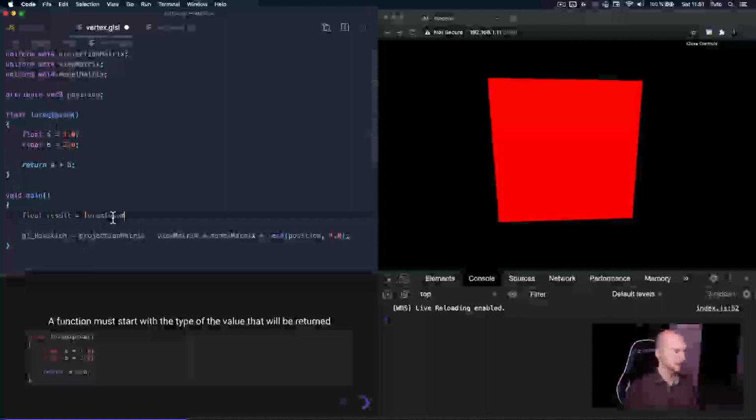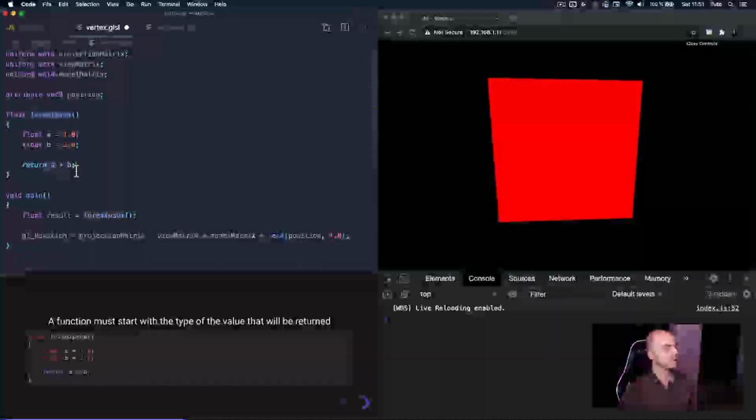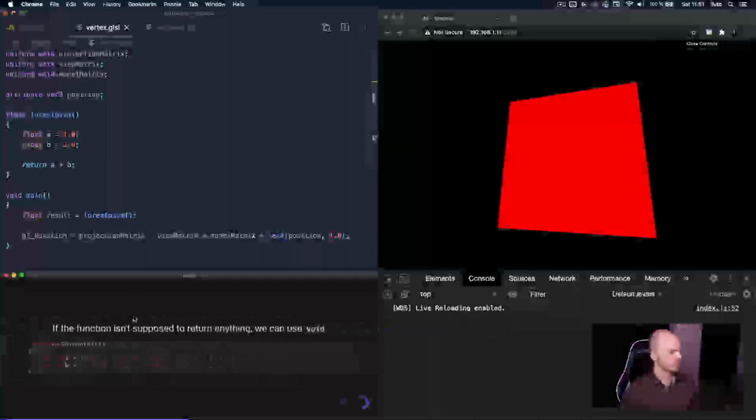I know I'm going fast on this one, but it's because there is no surprise. It's like almost any type of function in any language. The new thing is that you have to provide the type here. If your function is returning a float, because right now we are calling this function to get the result, which is a float, you have to say that it's a float. And obviously you can add parameters.